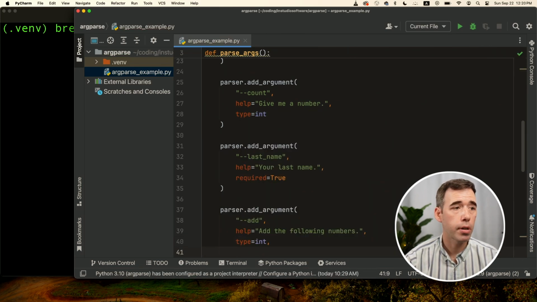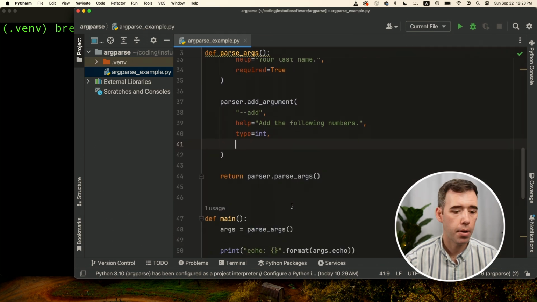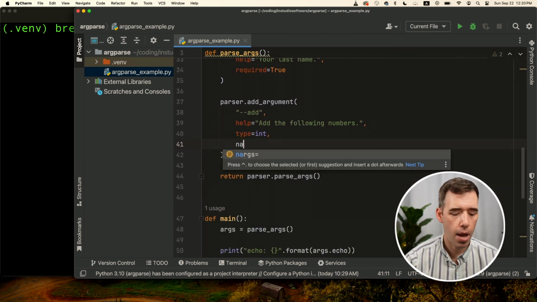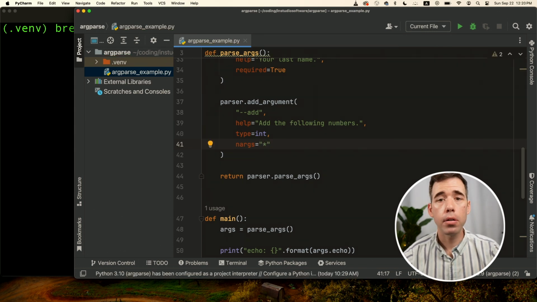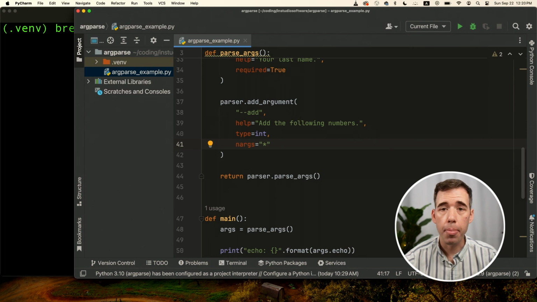And then we're going to do a new keyword argument, and that is going to be nargs is equal to star. So nargs can take a couple of different options. We're going to be using the star option. The star option means that we can take 0 or more things with the add argument.